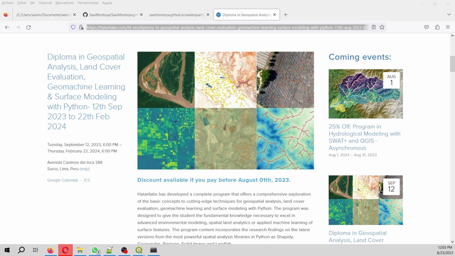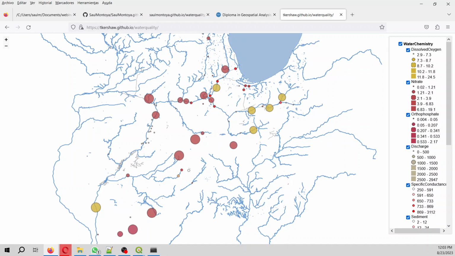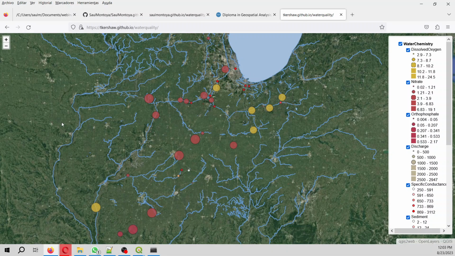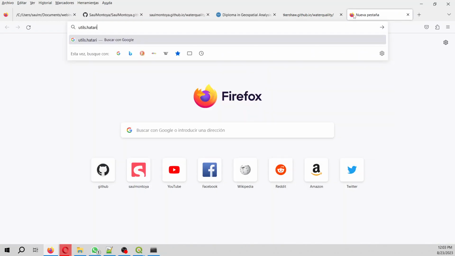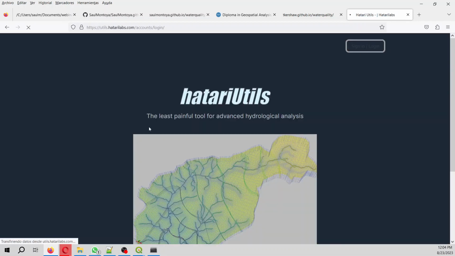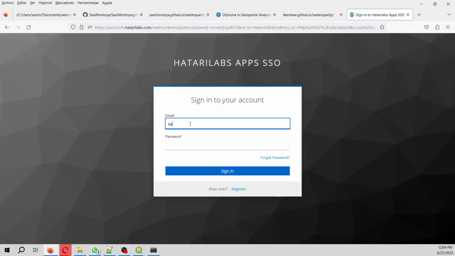Timothy has already his own website, and that's amazing. Thank you, Timothy. Then we have another website, qgis.hatarilab.com, so you have to create your account as well.